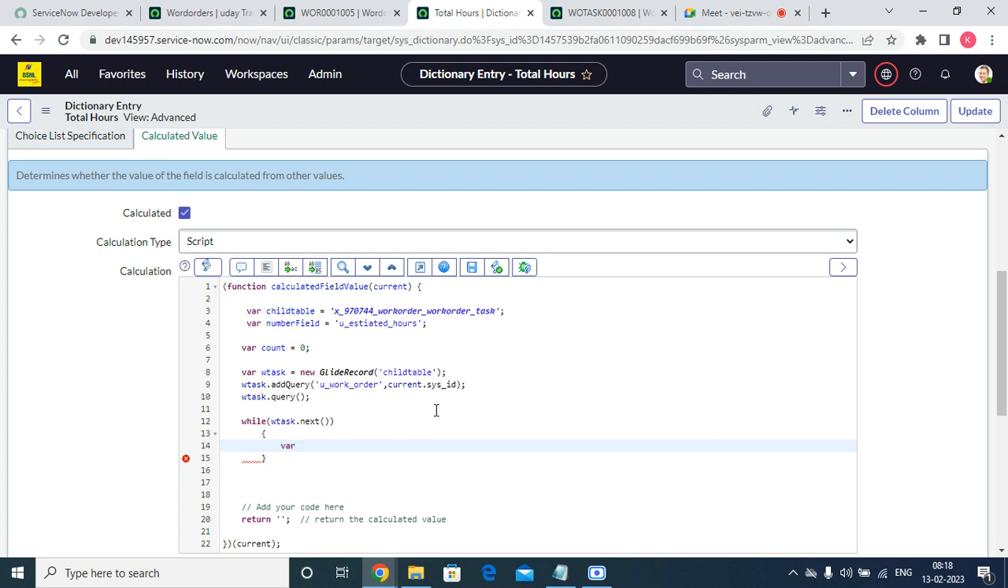While task dot next is given. Next, I am defining a variable, hours, equal to percent. What is the purpose of the percent? Percent will convert the integer value into a string field. After that, I'm making a task dot, and whatever value we have given will be added here.